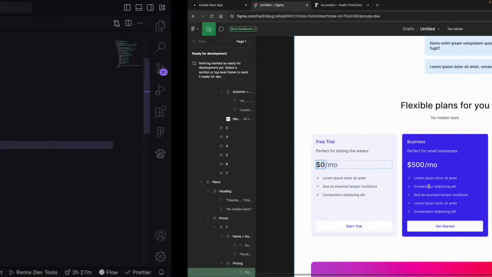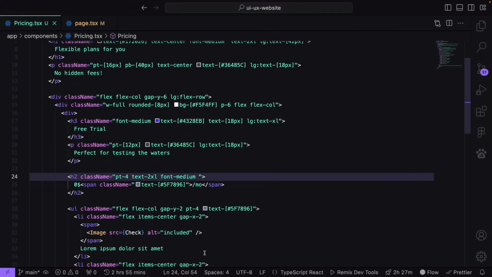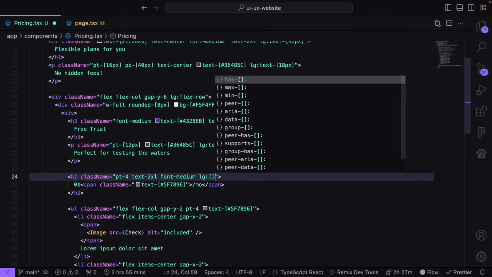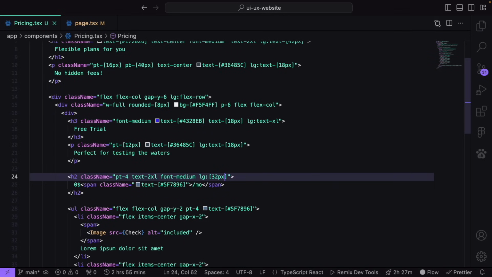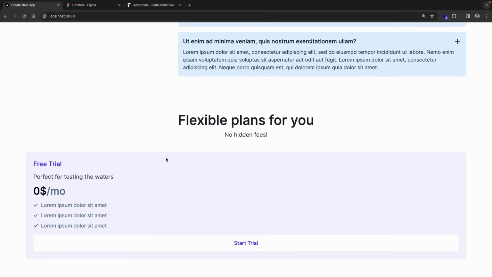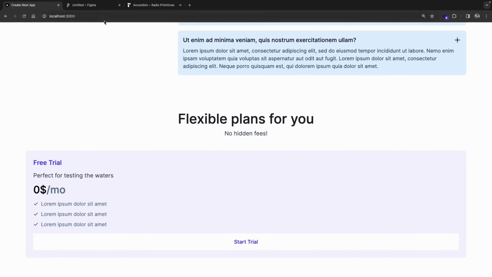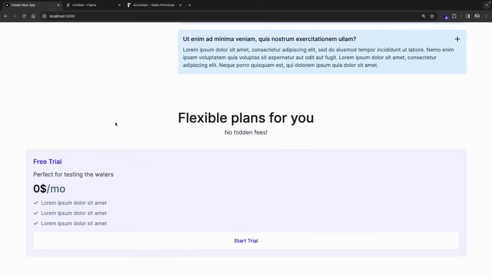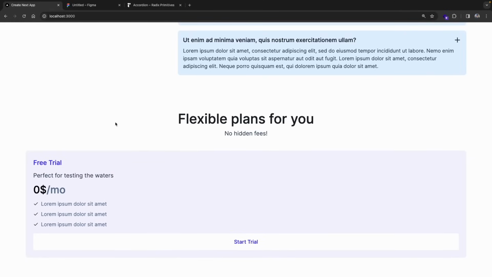This should be now 32 pixels. So what I can do right here is an LG of custom value 32 pixels. This should be text, sorry. So text 32 pixels. Let's see how that looks. Yeah, that's a bit bigger. I like that. That looks quite nice. Now I think this looks actually quite nice and I wouldn't change anything more than it is right now.